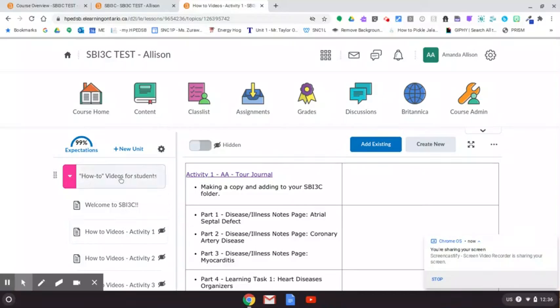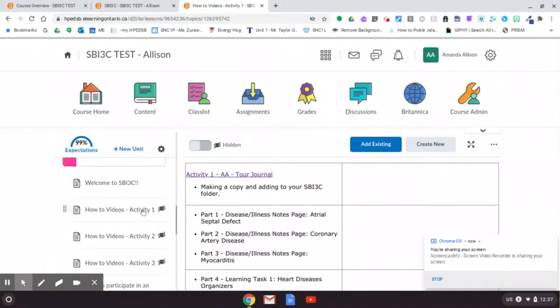Okay, so down below in the course content area, you are going to see how-to videos for students. So you have sort of the intro stuff that I expected you to do, but then I'm going to try to break it down by activity. So activity 1, you're going to see here, this is the first thing that you need to do.